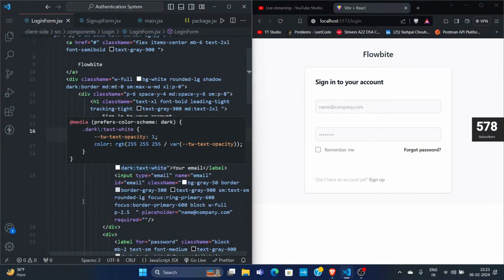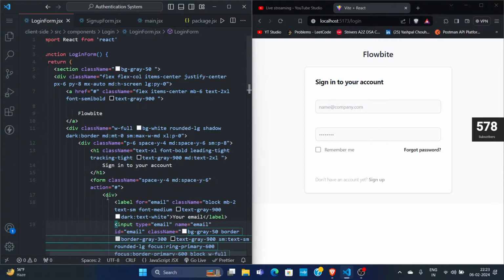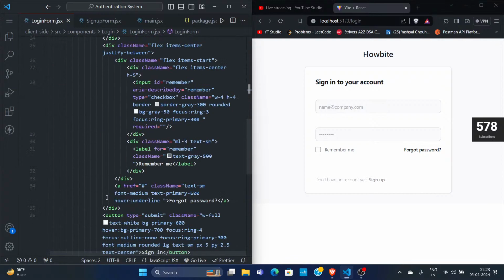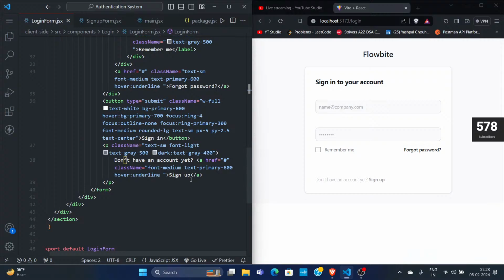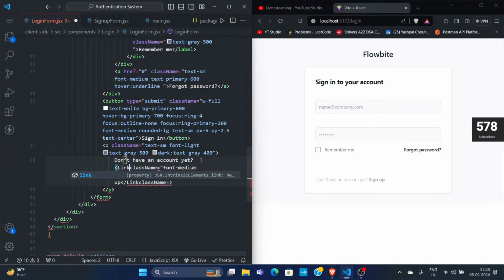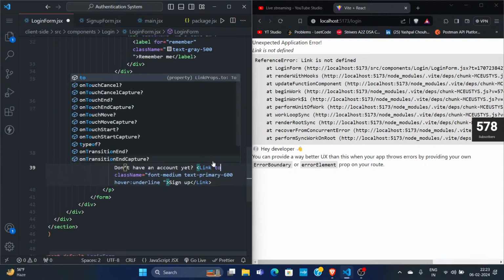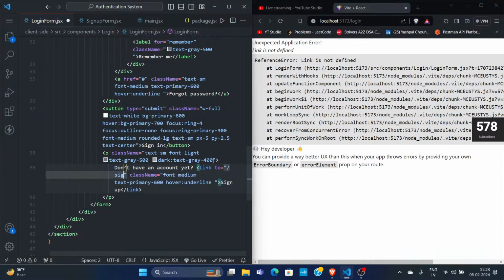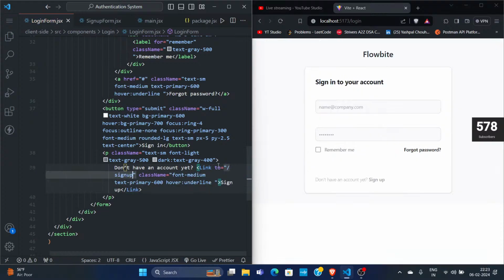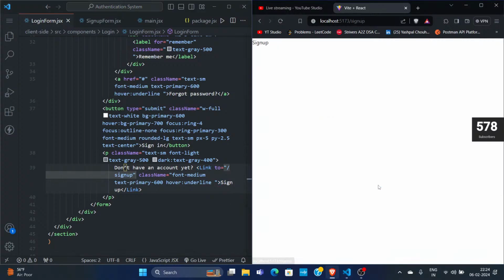Okay, like this. So what we can do, we need to set up first the link for sign up. Don't have an account, sign up. So inside this anchor tag we need to replace it with a Link tag. So let's replace it with Link tag, and Link is not defined, so let's import Link, and to will be /signup. When I click on this, it redirects to sign up.